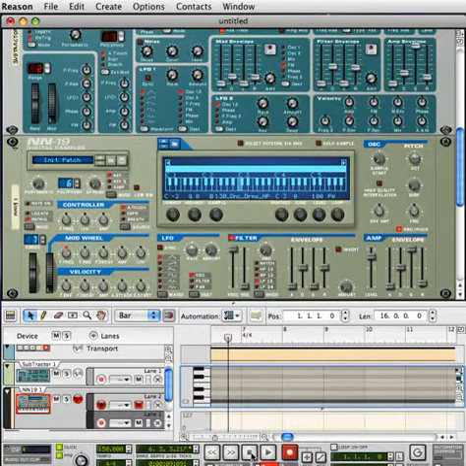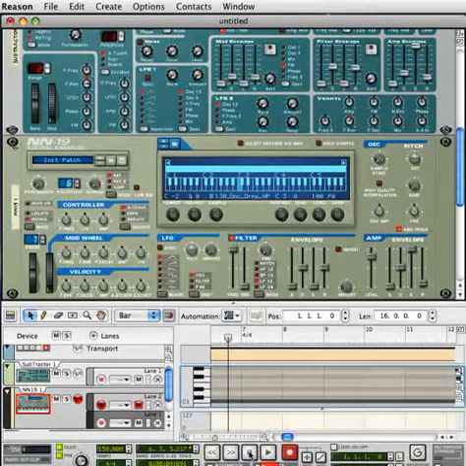So that's why we need Rex files. In the next tutorial, I'm going to talk about Rex files, and we'll hear this same example using the Dr. Rex player.